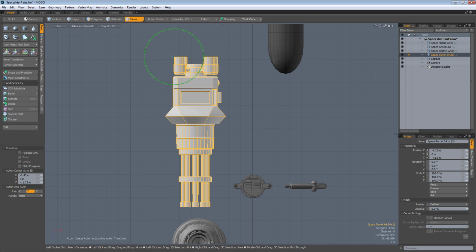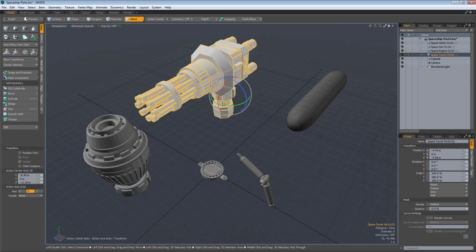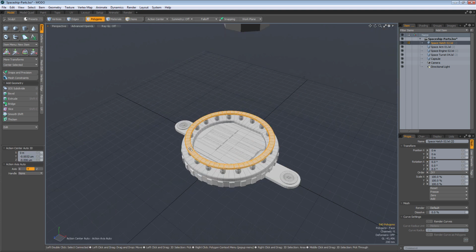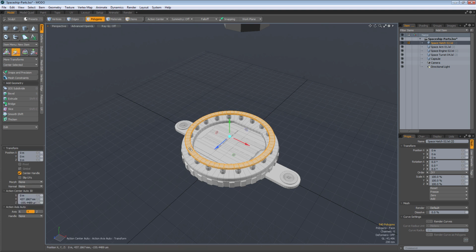But let me show you an issue you might encounter and a way to avoid it when you're in component mode. I'll select our little spaceship hatch down here, and then I'll go into polygons mode. If I double click these polygons to select them, and then activate my move tool, my tool snaps to the center of the selection as we saw before. And if I click with my left mouse button anywhere else, my tool snaps to where it intersects the work plane. But notice that when I click with my left mouse button, if I hold down my mouse button and drag, I can immediately start moving my selected polygons.